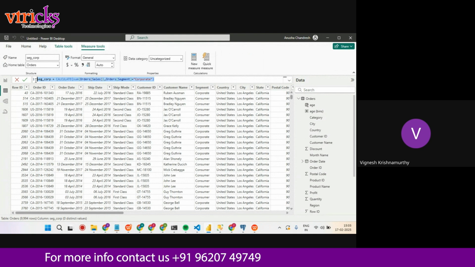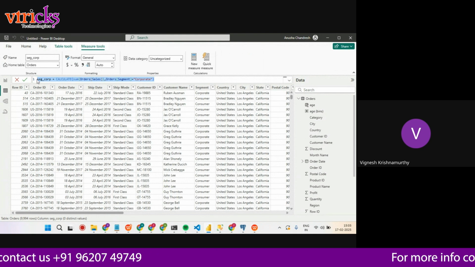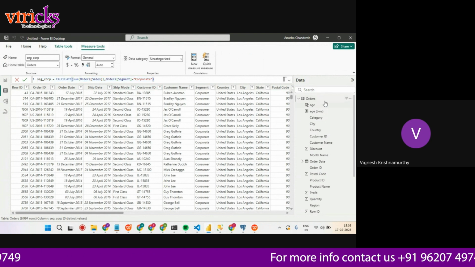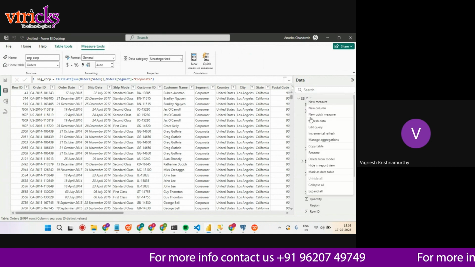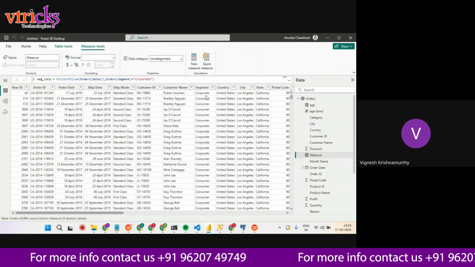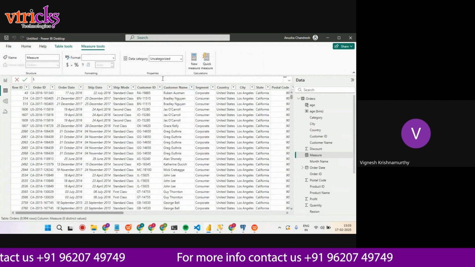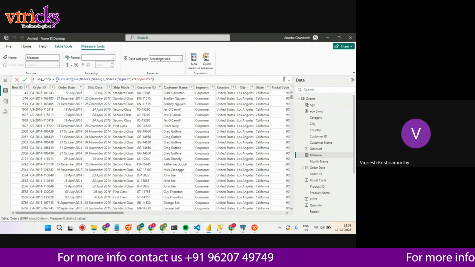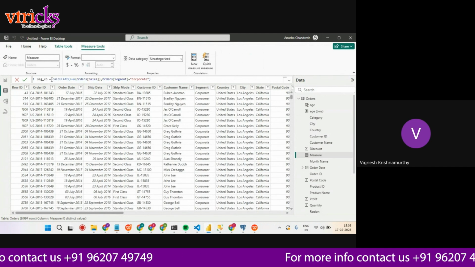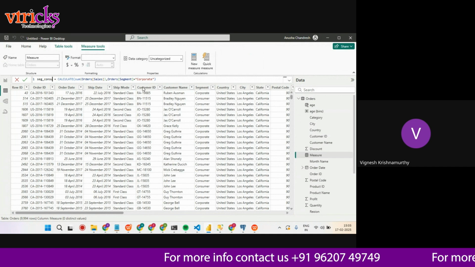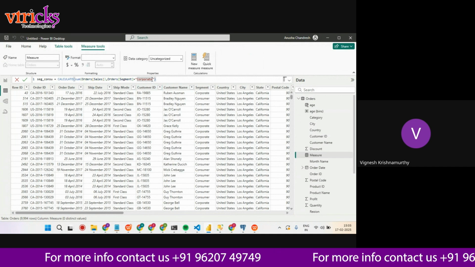Again, I'll create one more measure to get the consumer segment filter. So I'll just create one more measure here. Instead of corporate, I'll provide consumer. Instead of corporate, I'll say consumer here.